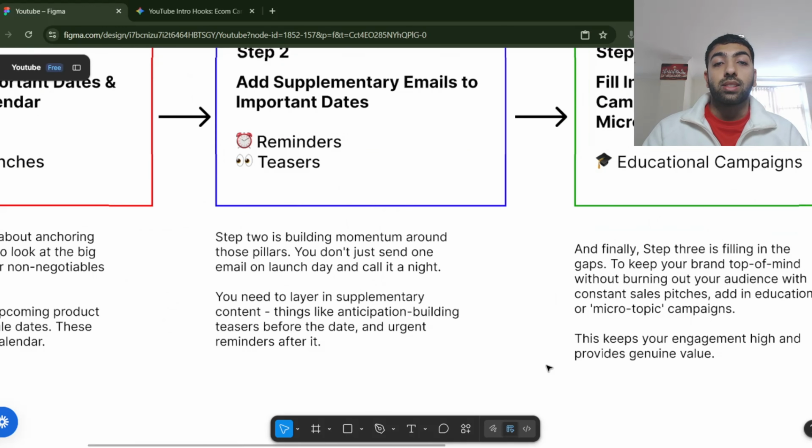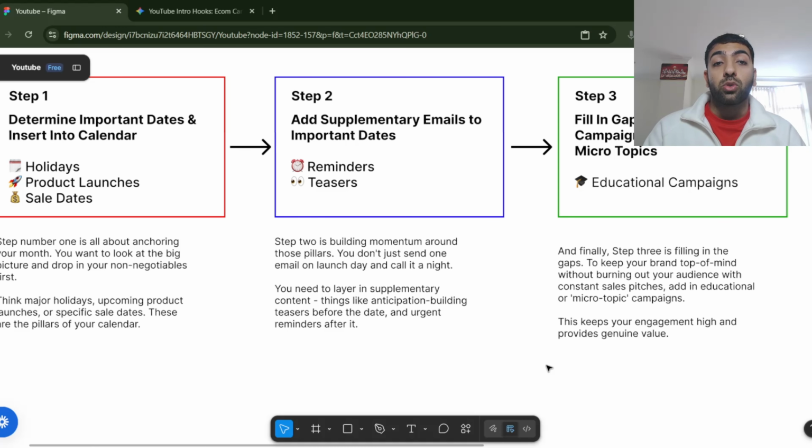And then step two is about building momentum with those pillars. So you don't just want to send one email on launch day and call it a night. You need to layer in supplementary emails to build anticipation, to tease certain events, and to set urgent reminders for the event and then the closing of the sales, etc.